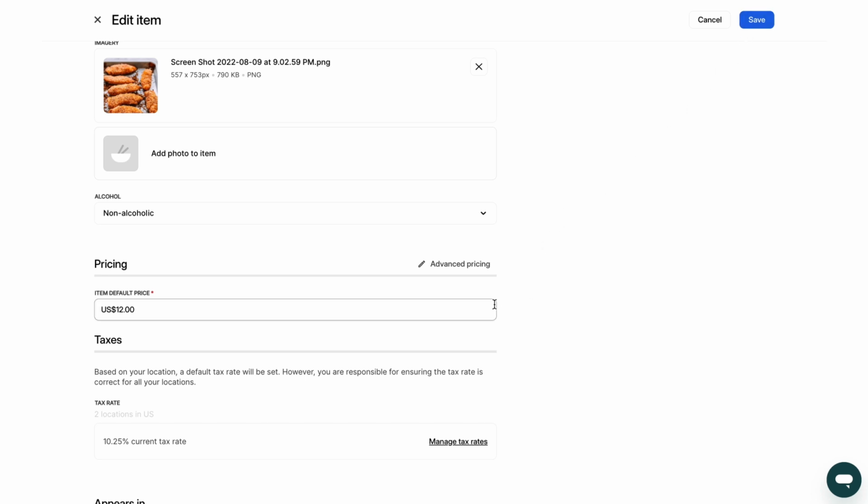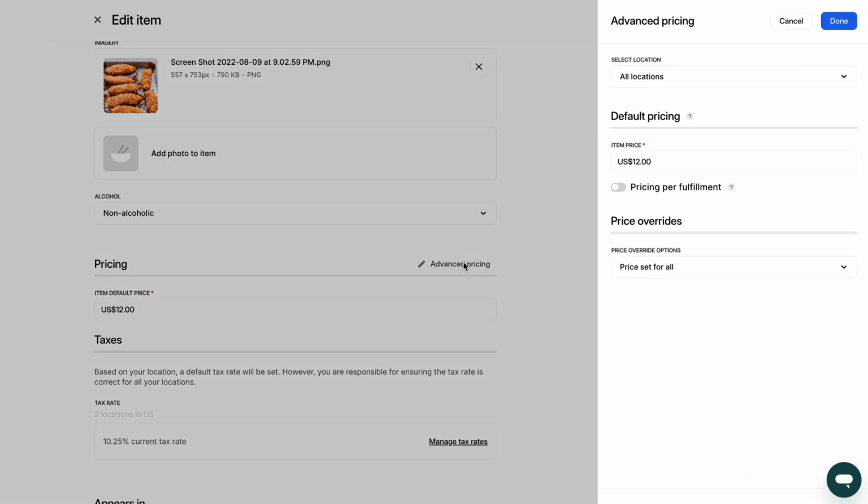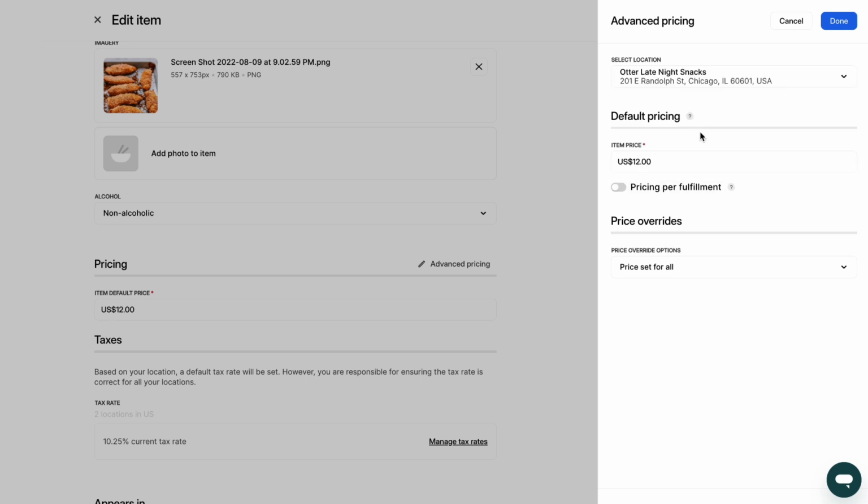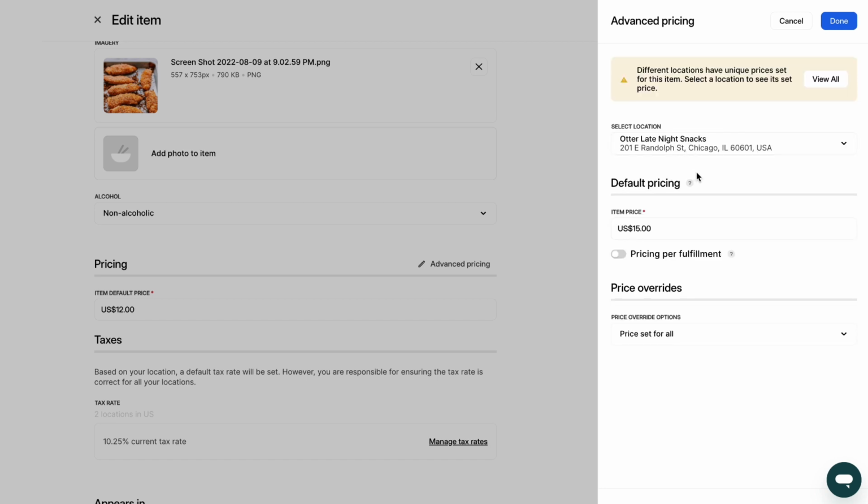If you wish to edit an item price for a specific location or for a specific delivery channel, you can do so by clicking on Advanced Pricing. If you wish to edit an item's price for a specific location, then select the location for which you want to edit the item price from the drop-down menu above and edit the price in the default pricing section. Then click Done and don't forget to save your changes.